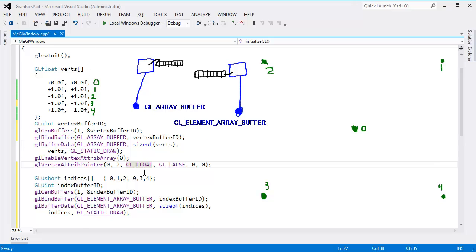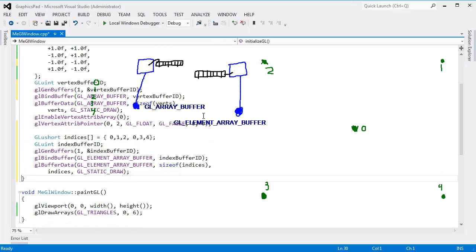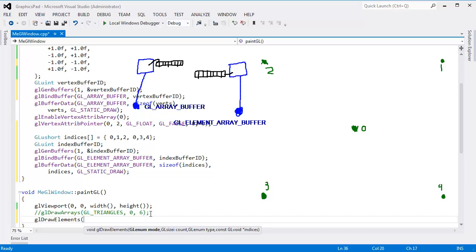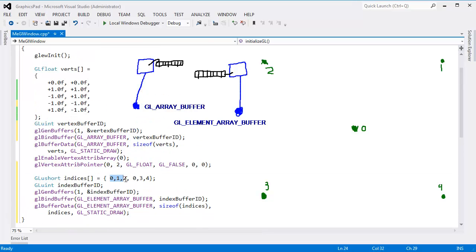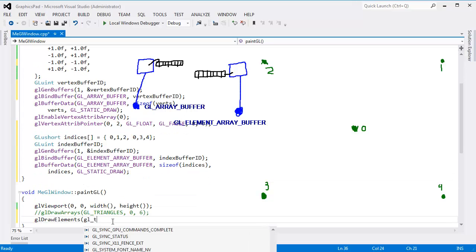Now that we have that data down to OpenGL, we need to tell OpenGL to use this data to draw. So instead of saying glDrawArrays, which goes off the data inside the vertex buffer and relies on the order of that data, I'm going to comment this one out and say glDrawElements right here. And then the mode, well, again, they're triangles. Each three shorts represents a triangle, so GL_TRIANGLES.